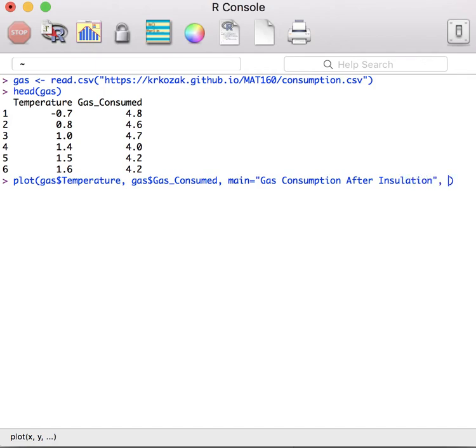And then maybe we also want to have some X labels and Y labels. So I'll maybe do an X label as average outside temperature, and I'll go ahead and say in degrees C. Close that parenthesis. Don't forget to close your quotes. And then maybe my Y label, I'll say something like gas consumed, and that would be in cubic feet. So the units are always good to have on there.